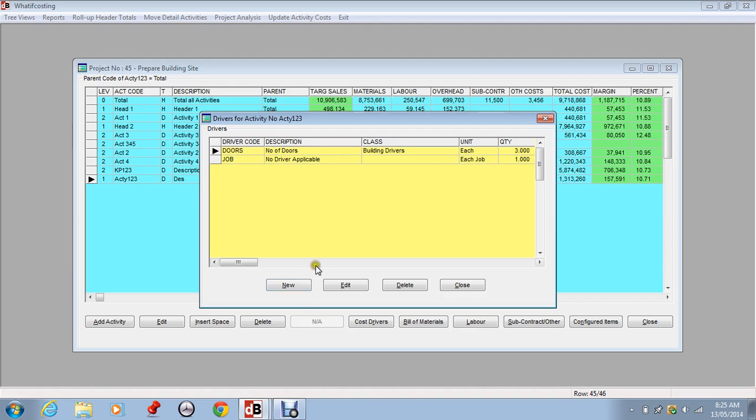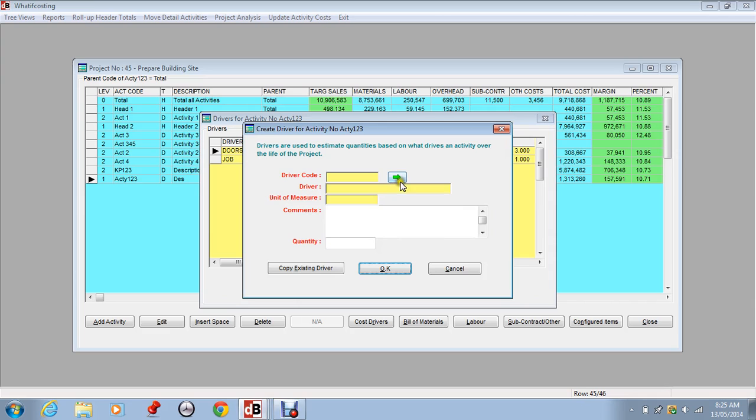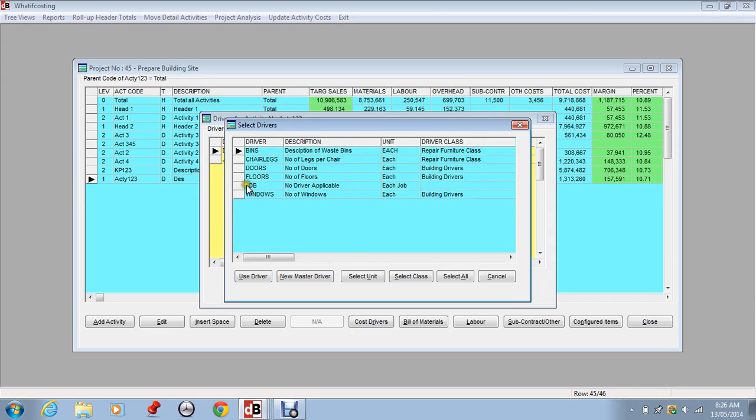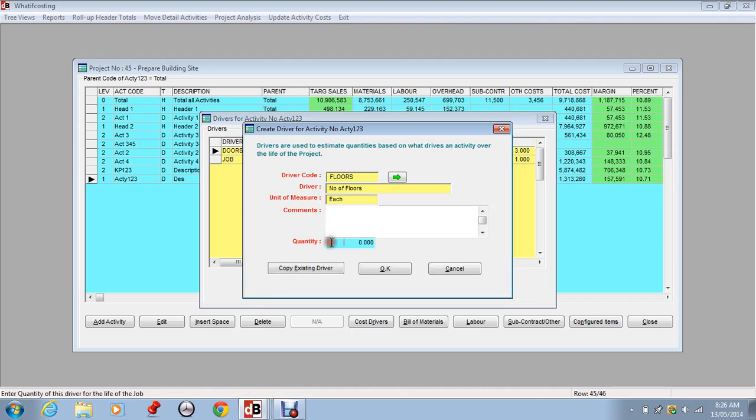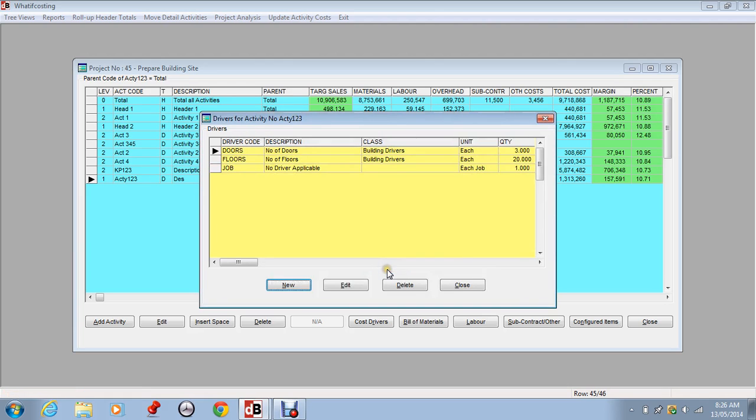Now other drivers can be created by selecting from your driver master file a particular predefined driver, and you can create new ones here as you go. Here's that, and the quantity here is the quantity of the driver that is applicable in this particular activity within the project. So there might be 20 floors, for example.